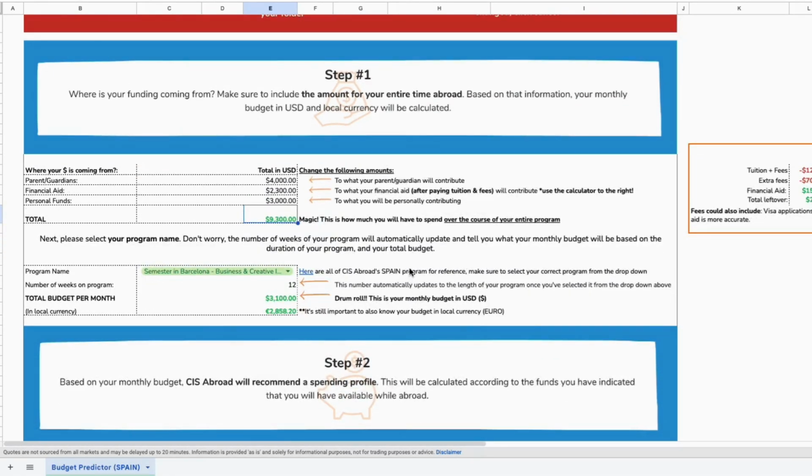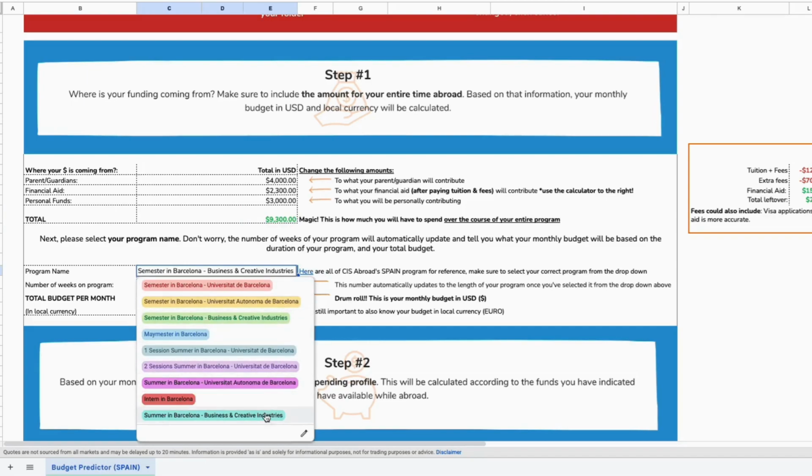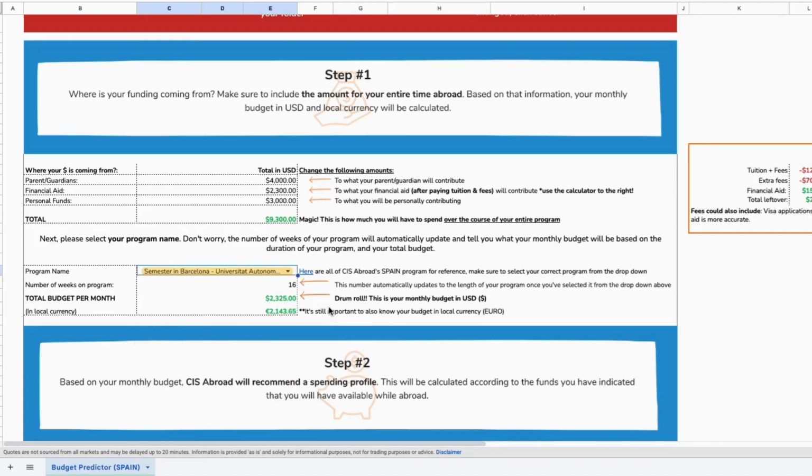Depending on what country you're going to, all of the programs will be listed by country. So this is the Spain program, so you'll be able to see here, these are all the programs for Spain. So you would go in here and select a program. I'm going to do this semester at La Universidad Autónoma de Barcelona. If you have any questions about your program you can always check out the program page.